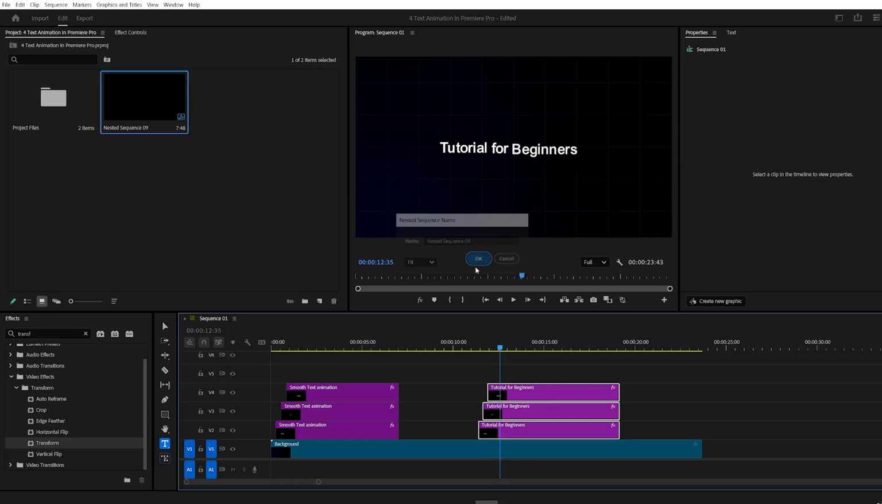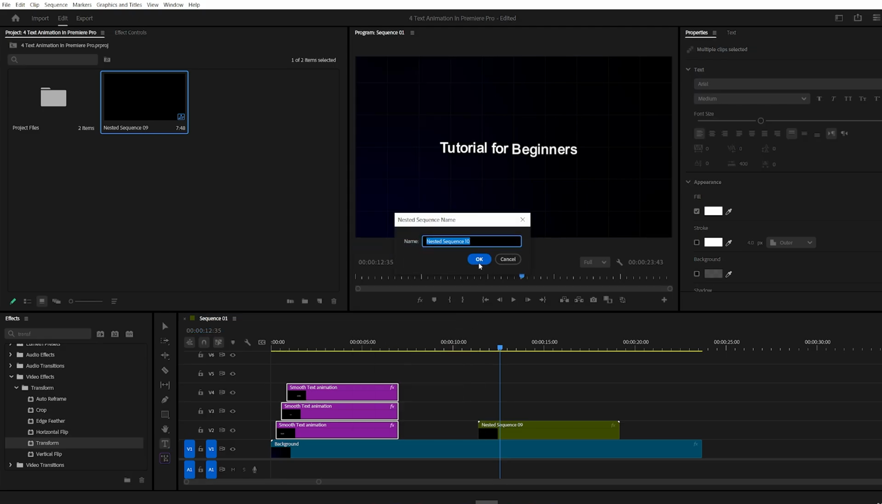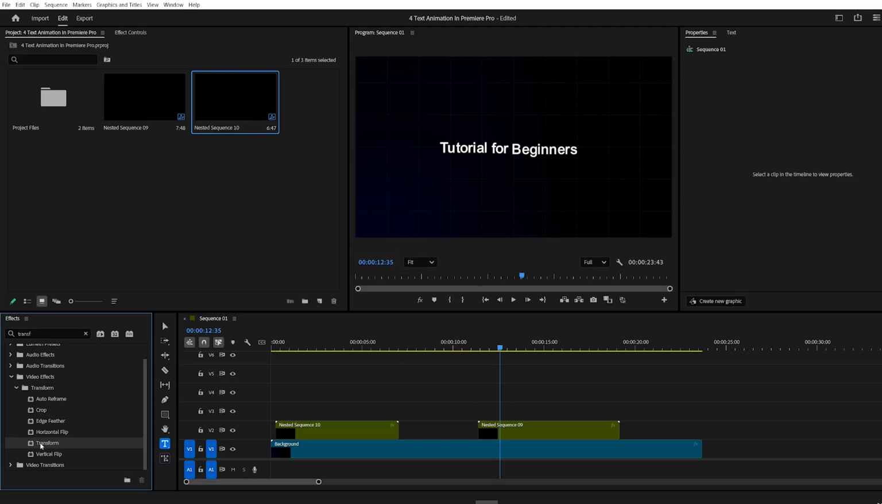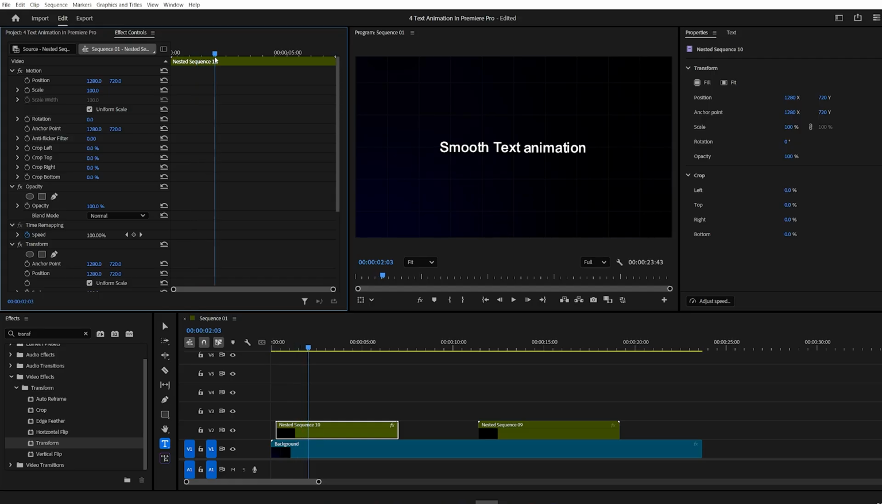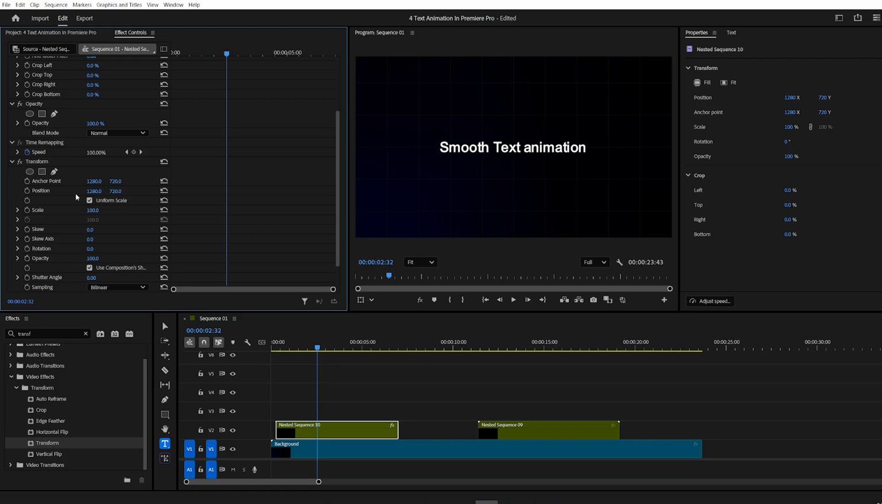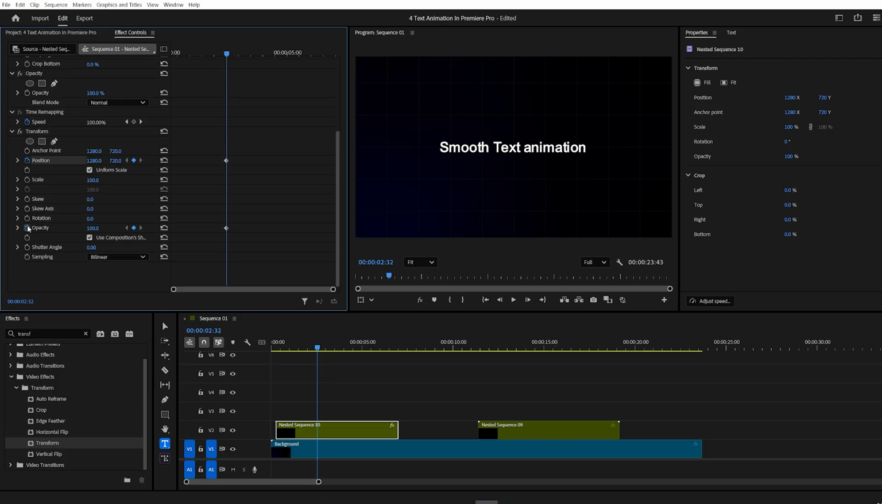Firstly, let's nest the text layers together, and then apply another transform effect onto the nested sequence. Then go to the Effect Control panel and move the playhead to the frame where the last word appears. Then, in the transform property, set a keyframe here for the position and opacity. Then move the playhead forward in time and move the text layer upward and change the opacity value from 100 to 0. Also, uncheck the Use Composition Shutter Angle and set the shutter angle value to 360 for motion blur.